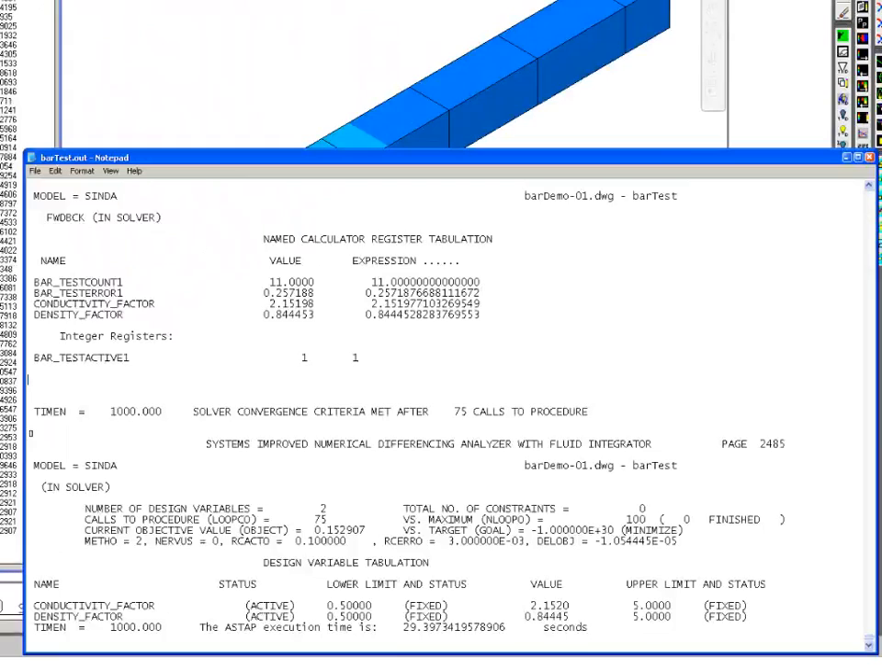If you look at the Cinda output file, you'll see the same information summarized at the end, the conductivity factor and density factor reported in that table. And you will also see in the register summary up above 3 new registers that were created by the data logger using that prefix bar test: count 1, error 1, and active 1, all meaning the count and error and active flag for data logger 1.